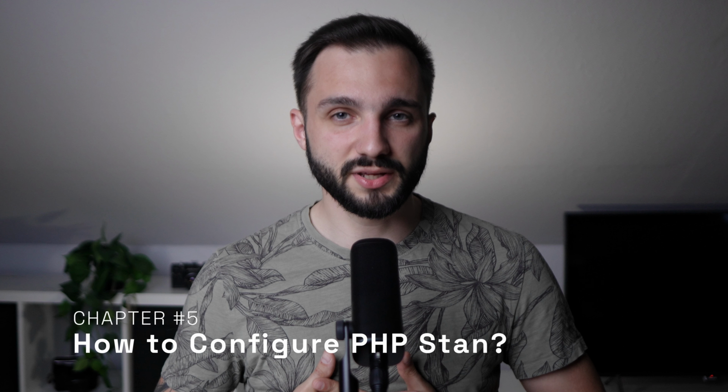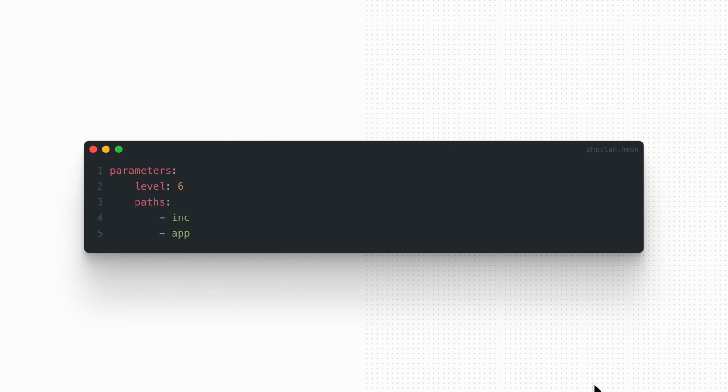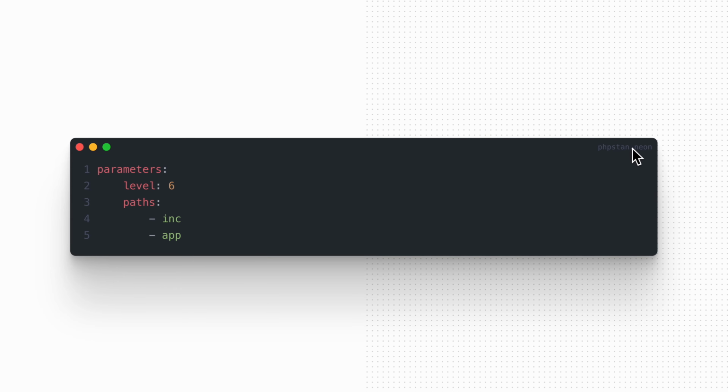How to configure PHPStan? Instead of setting the tool each time with the command line arguments, you can simplify this process by creating a project configuration file named phpstan.neon. This file is automatically resolved when you run the analyze command.